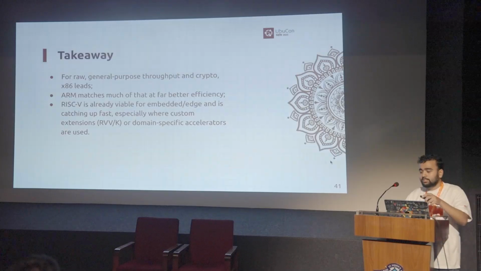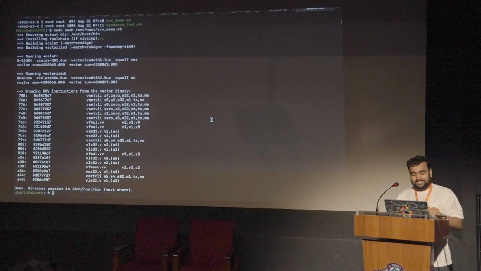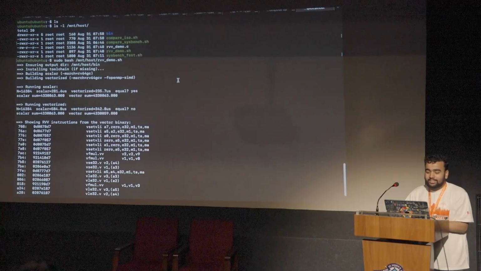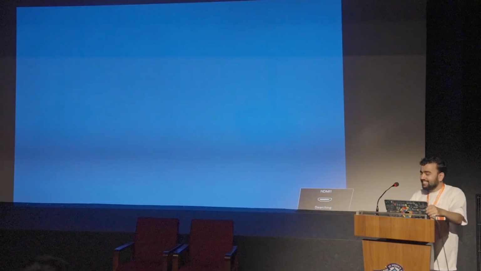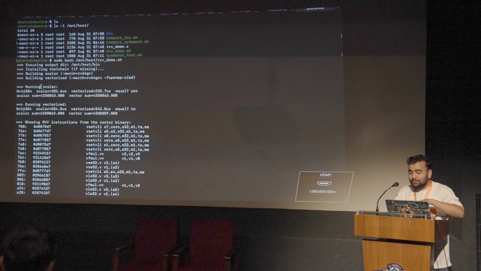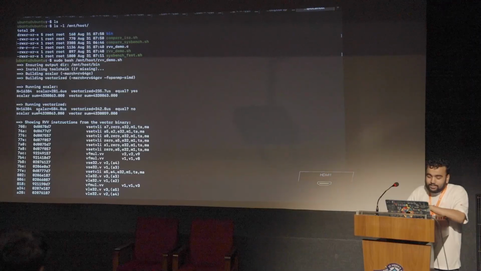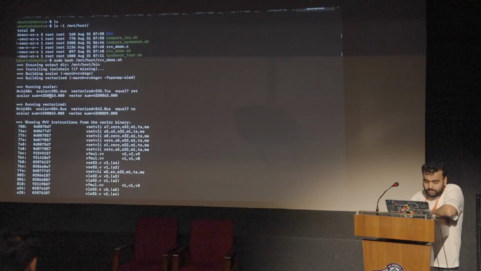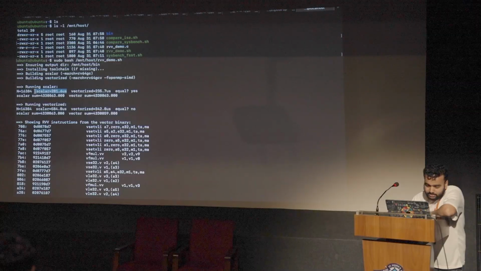So before the takeaway, let's go back to the build. Oh, successful. Okay, then what we did was, so we did a scalar build, we did a vector build. If we can see the same for the microseconds here, we can see.